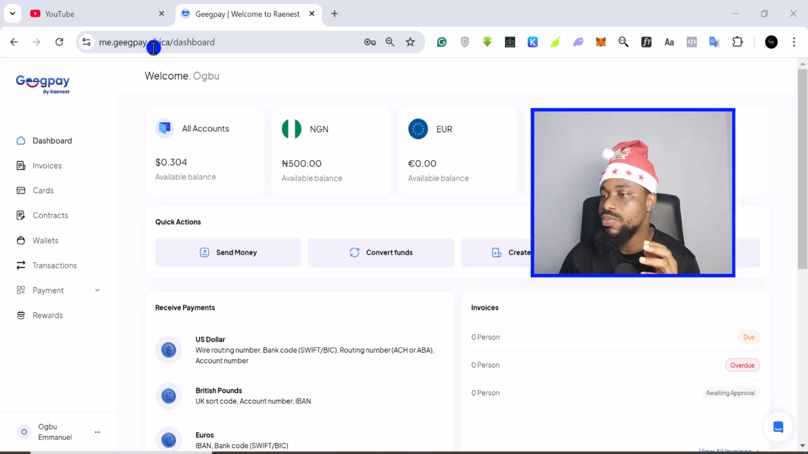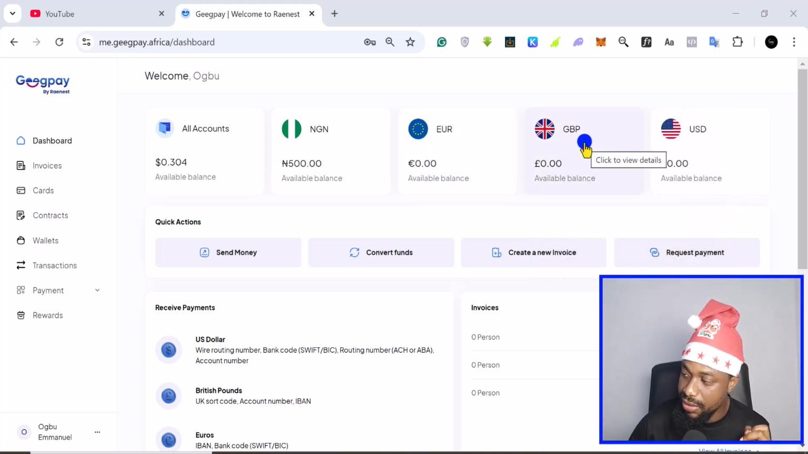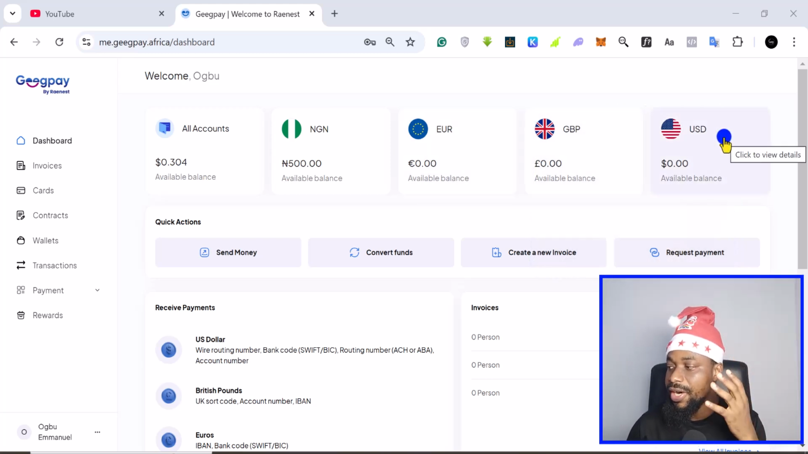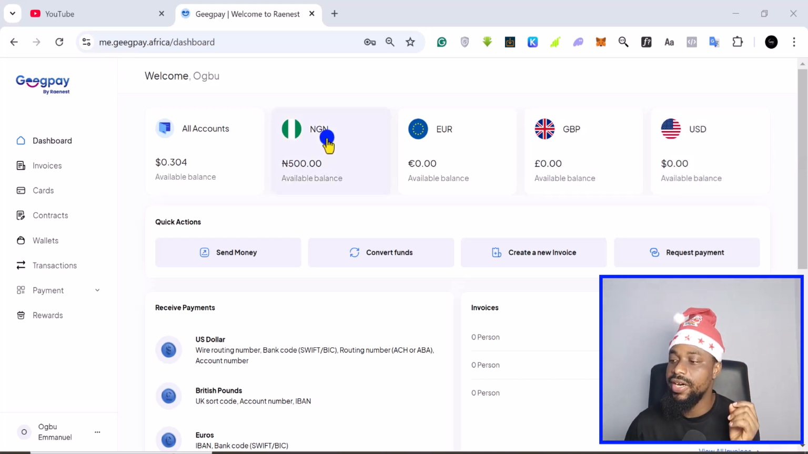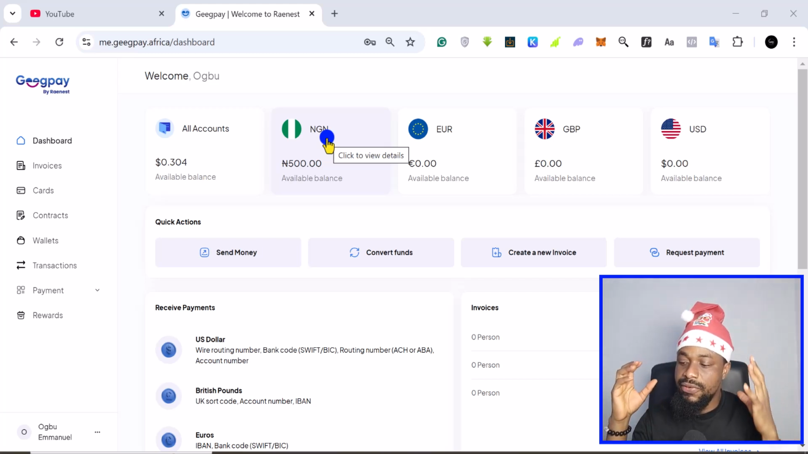So if you come to this website, you can see that I have Euro account, I have pound sterling account, and then I have the dollar, the USD account. I equally have a Nigerian Naira account, but I'm going to show you just how to receive payment. And to receive payment, we need to create a payment link, and we are going to use this payment link to request for money from, let's say, our services.